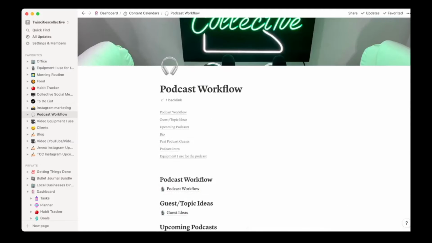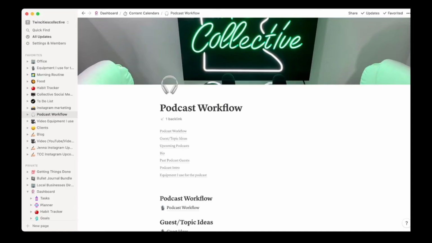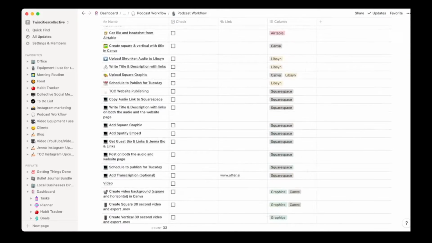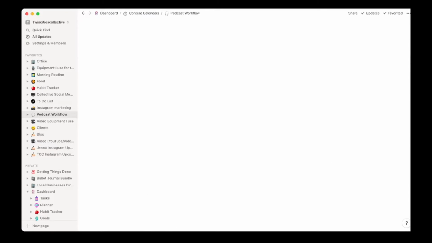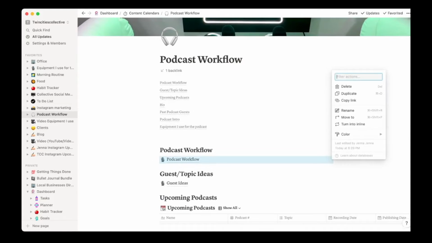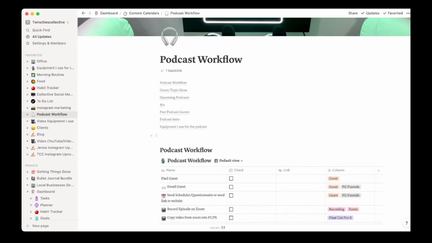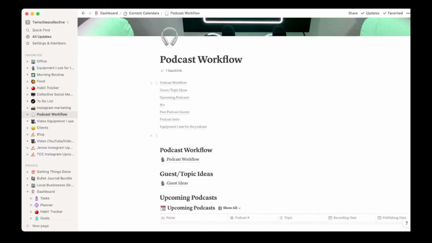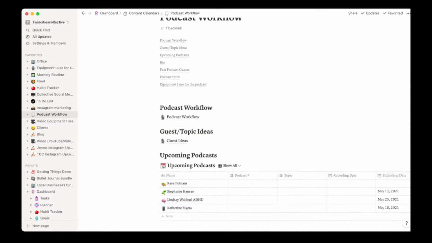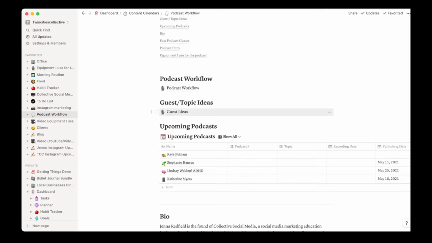So one of the things that's really cool for my podcast workflow is I have my checklist here of all the steps that I do. And what's cool about doing things this way is you can either turn them into a page or, if you click here, you can turn it to inline, which actually makes it bigger. Otherwise, you can always go back to the page. Same with the guest ideas. I'm not going to show you that because it's a bunch of names, but basically those are people that I have ideas for coming on the podcast.